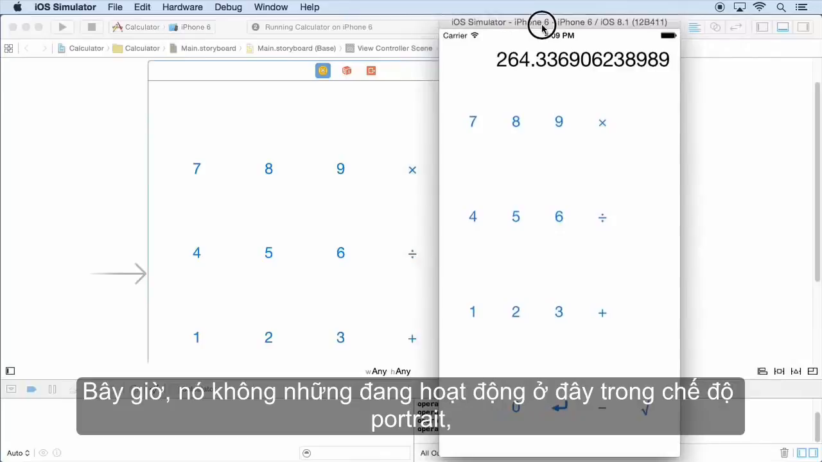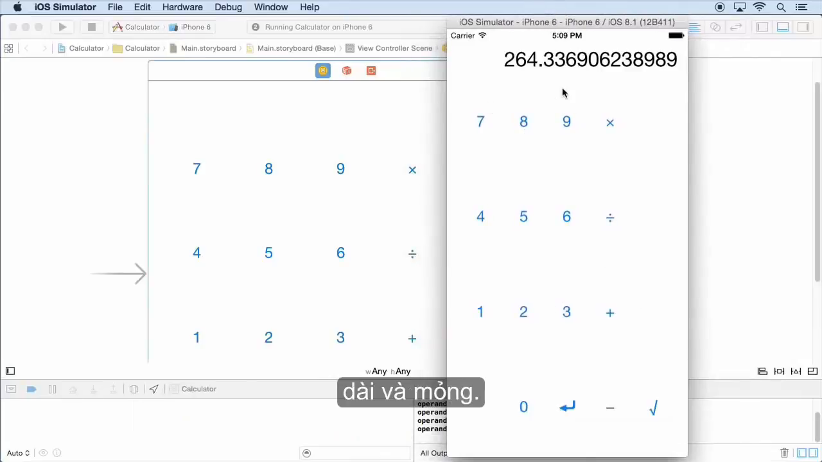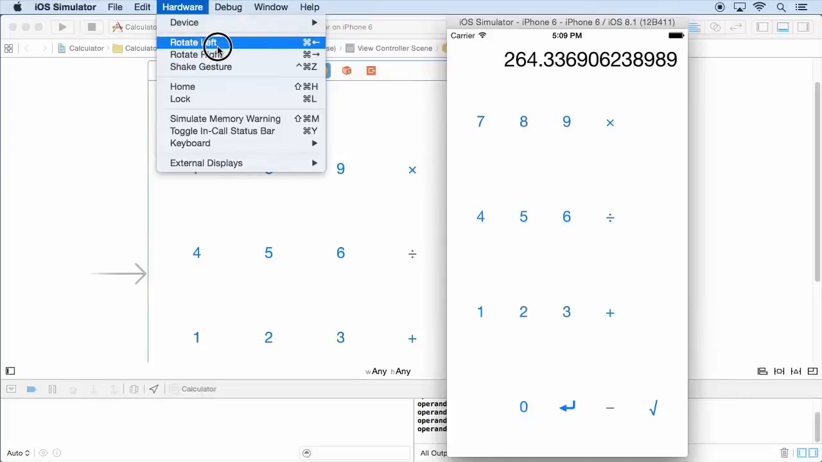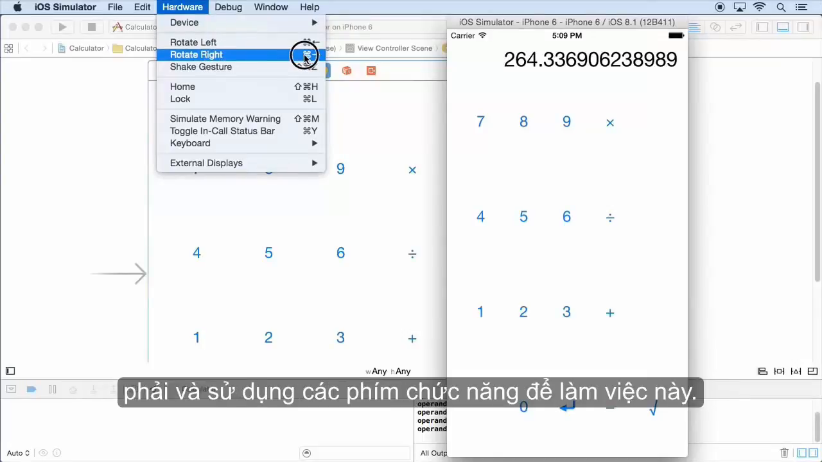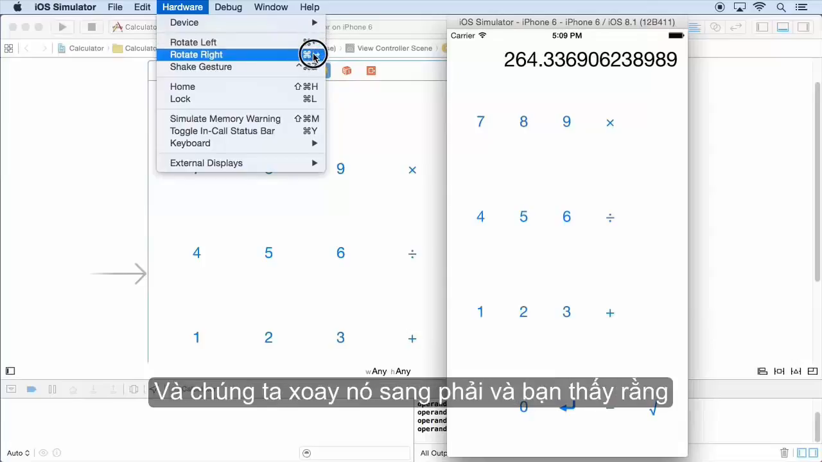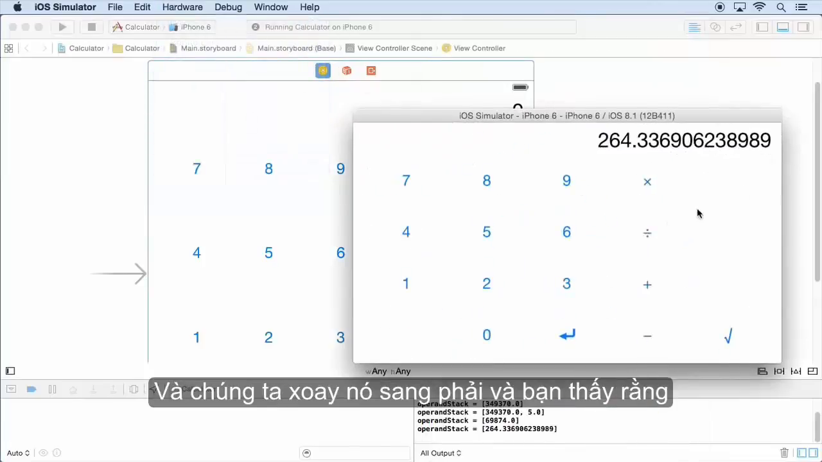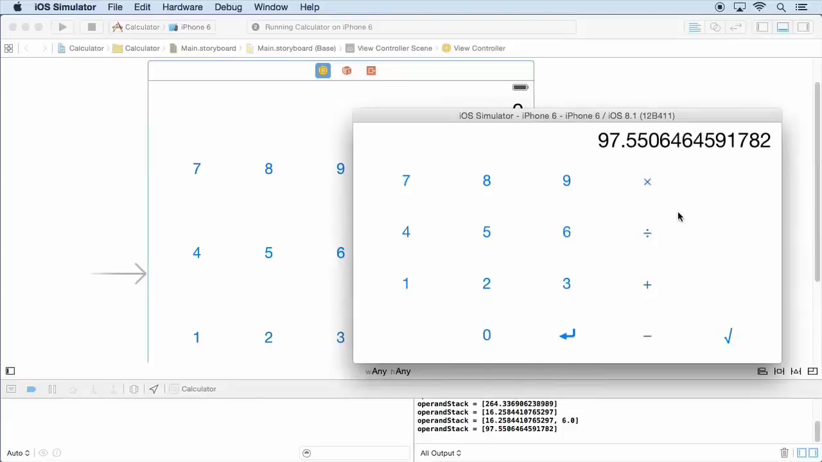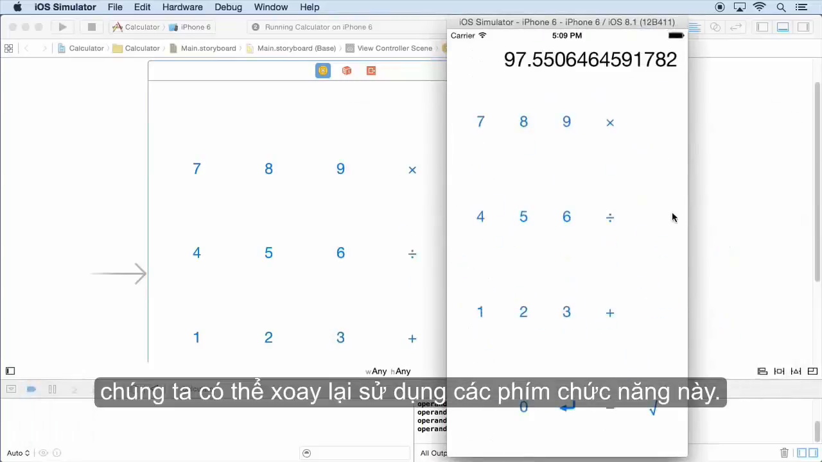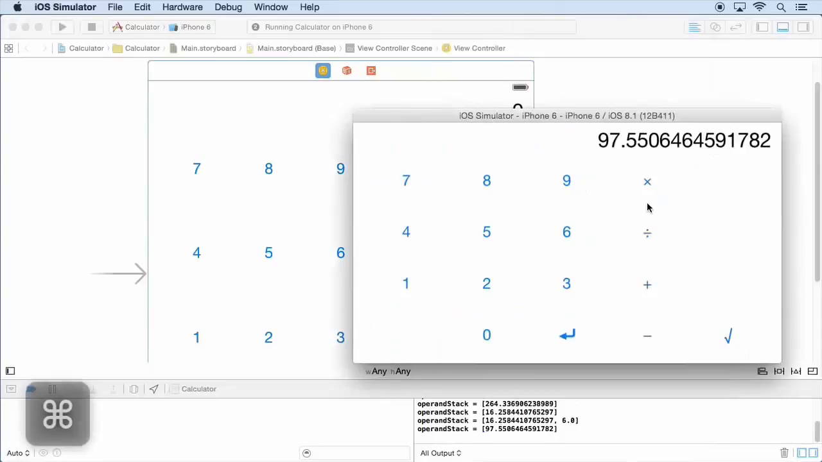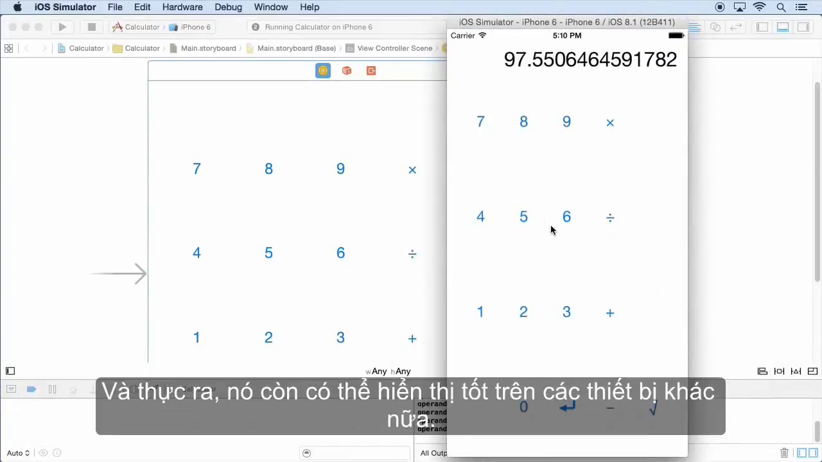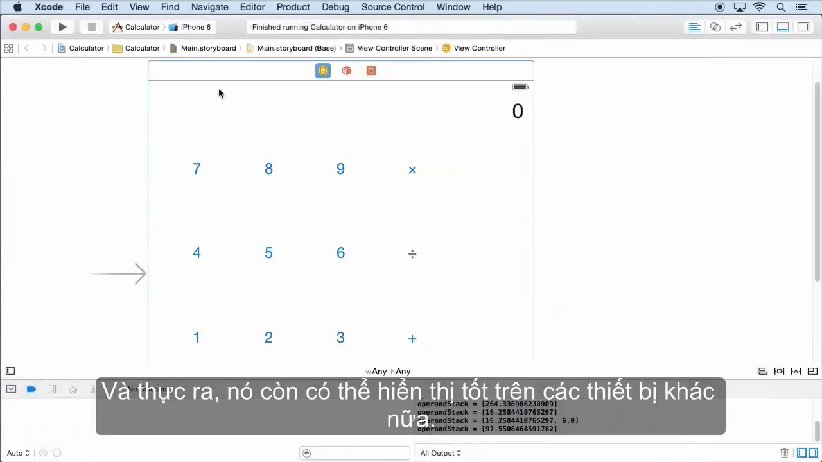Now, not only is it working here in this portrait mode, tall and thin, but if we go over here to this, we can rotate the device. I'm going to rotate it left and right. I'm actually going to use the command keys to do this. So there we rotated it right, and we can see now it made the buttons spread out into this new location. Everything still works, right? And we can rotate back using command keys here, and it looks good in either orientation. And in fact, it can look good on other devices as well.